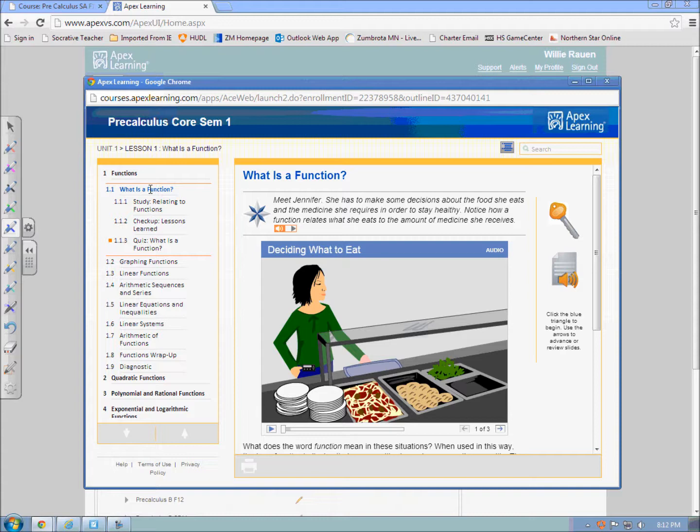And so those dates are not set in stone. Those dates are there as a guide for you to know if you are working ahead or behind in the course.